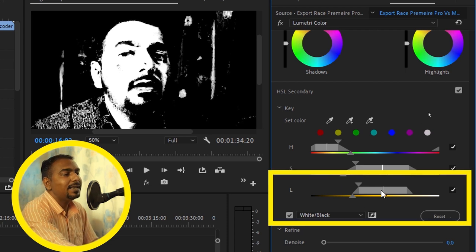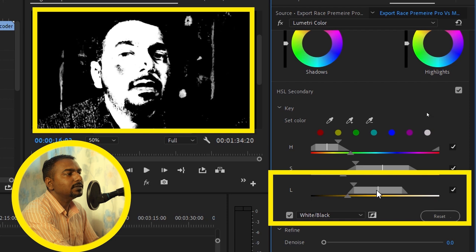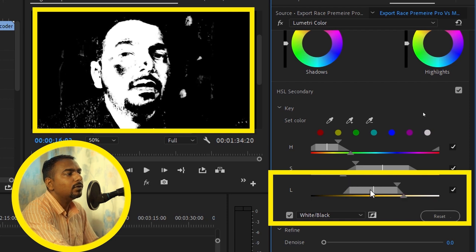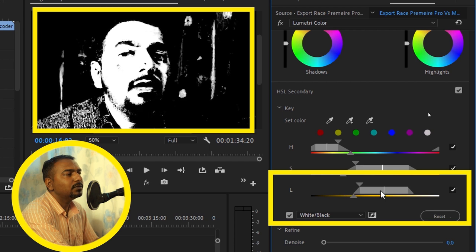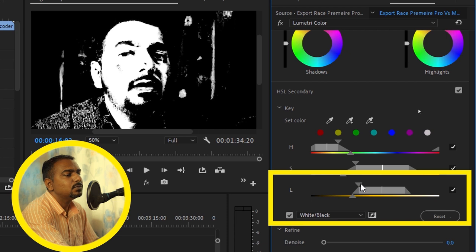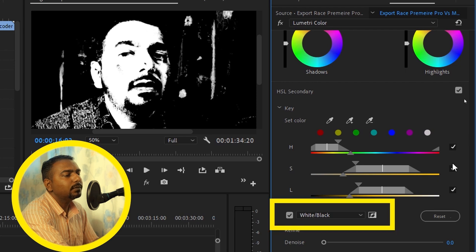So now we have the L, which stands for lightness value. So here it is dark and here it is the light one. So if we just drag it this way, you can see it's going to include more darker area, and if you drag it to the right side, it's going to include all the lighted area or light area, okay. Again, we have these two sliders, we can work with these as well and include or exclude something from our selection, okay. And then we will come down over here.